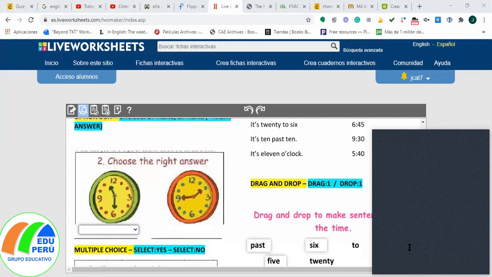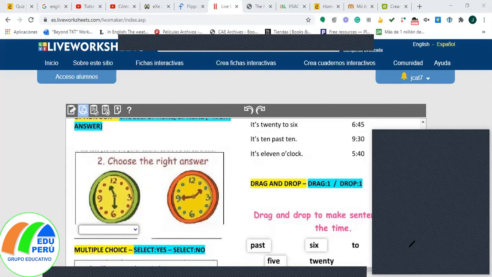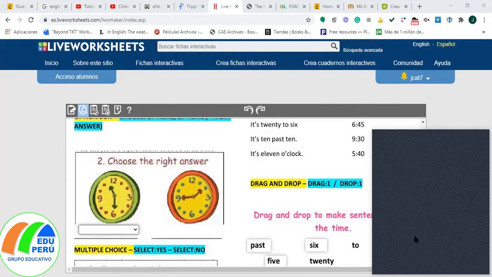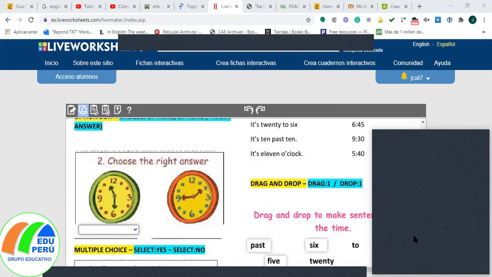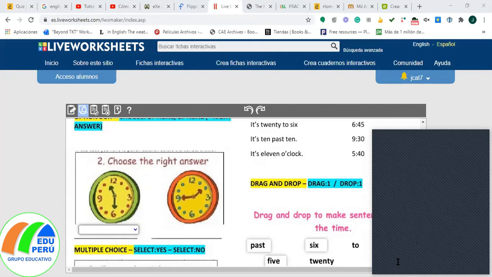For example, I used to work also with EducaPlay. I don't know if you have heard about EducaPlay. Have you ever heard about EducaPlay? No, teacher. No? No. EducaPlay, next time I'm going to show you in a quick way how to use EducaPlay.